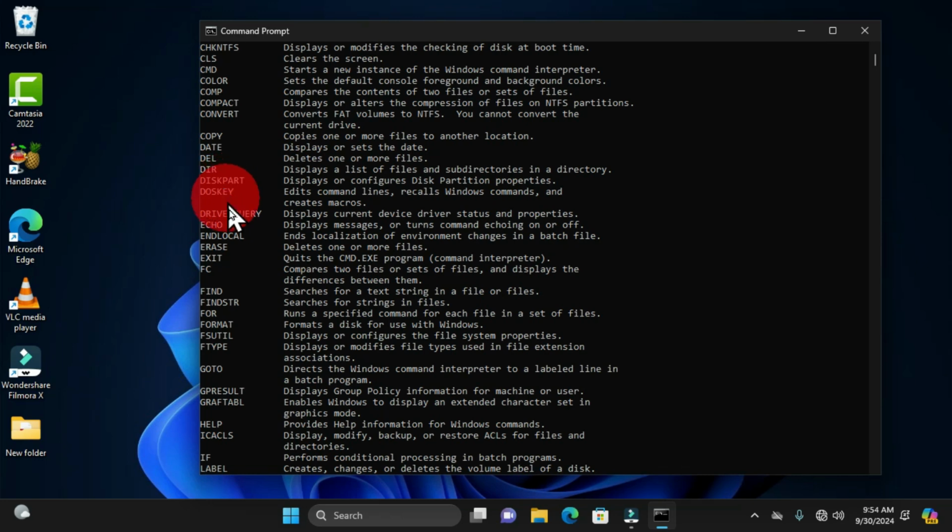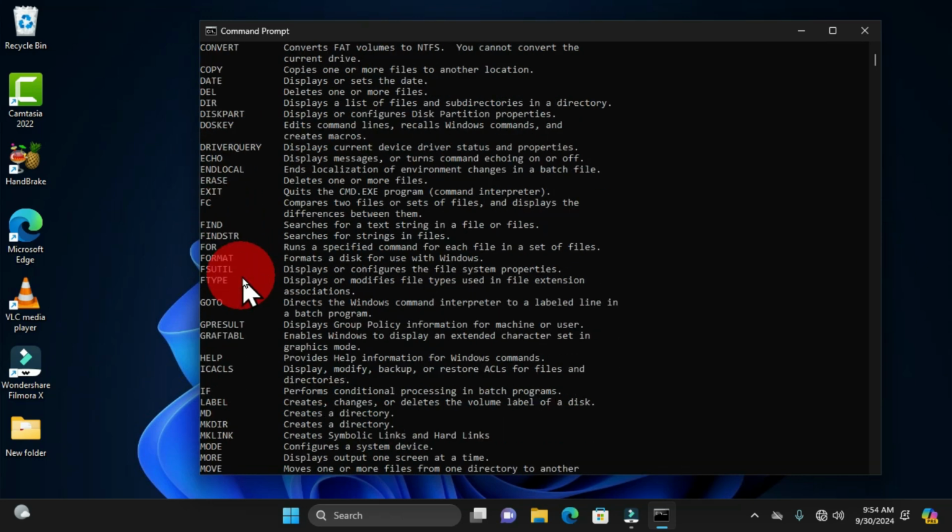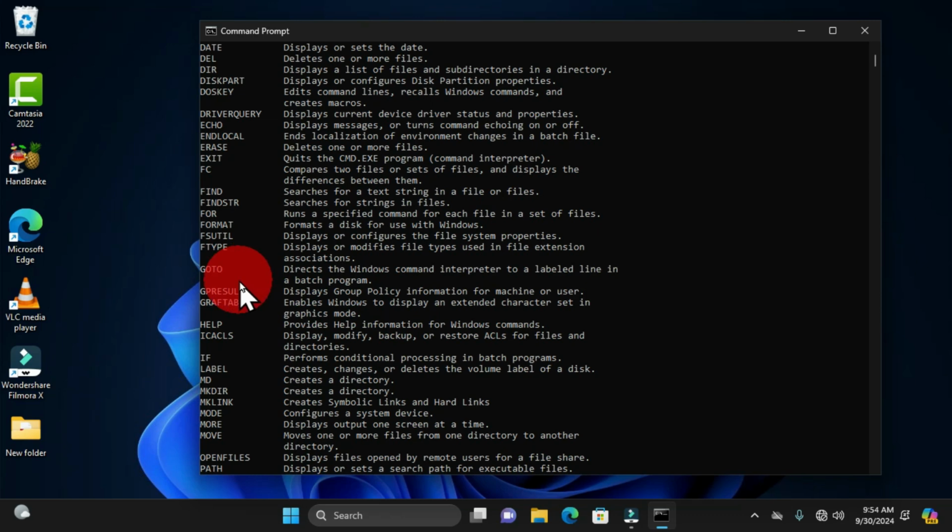So this is how to showcase or list the most used commands in command prompt window.